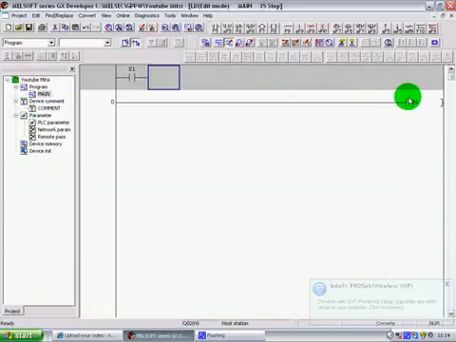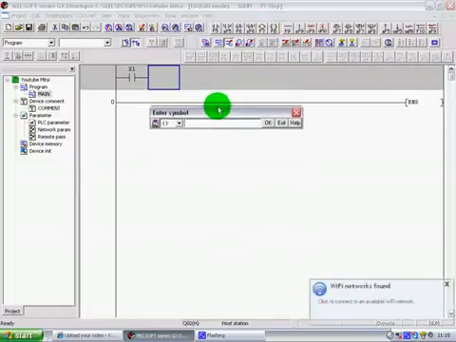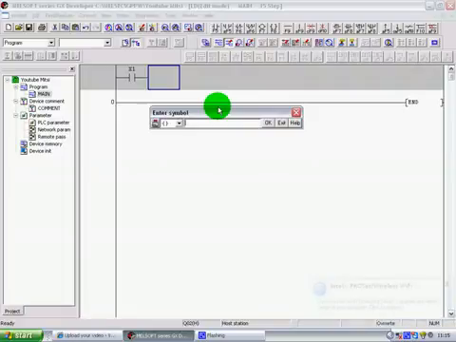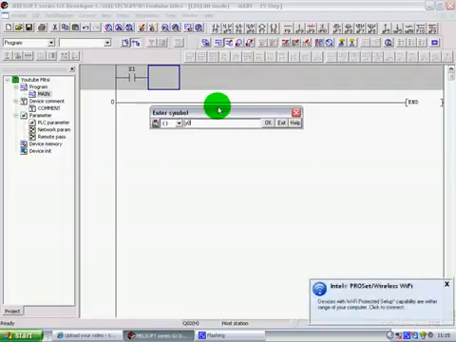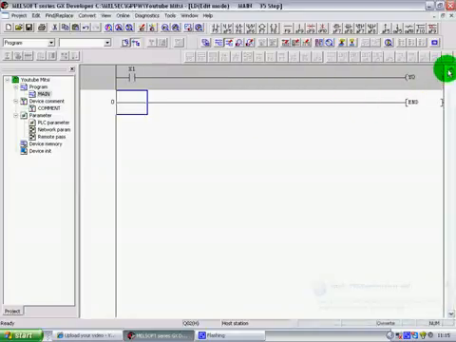Notice now that it's moved the end line down one. Let's now put in a simple coil, which you can also do using F5, or this one is Shift F5, F6, Shift F6, F7, F8, etc. We'll put our coil in there. And we will put in Y0, and click OK. There we go, we've added a rung into the software.